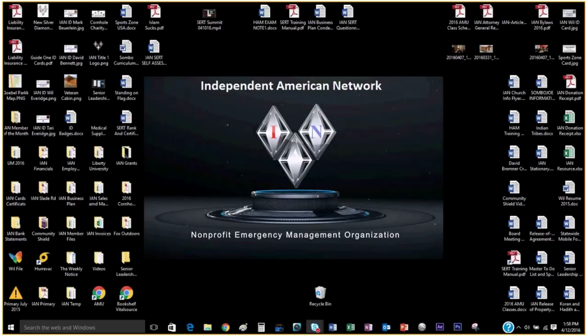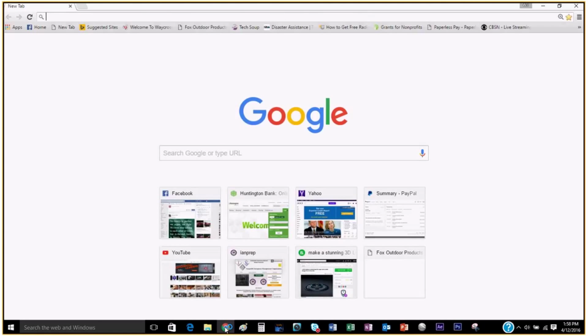So the first thing that you're going to want to do is you should have received your login credentials, and I've already set up Jerry Coomer, which is one of our new members. So we're going to go ahead and take a look at his. Let's see. So the very first thing you're going to want to do is open up a new browser. And if you are set up for Google as your home page, you're in good shape.